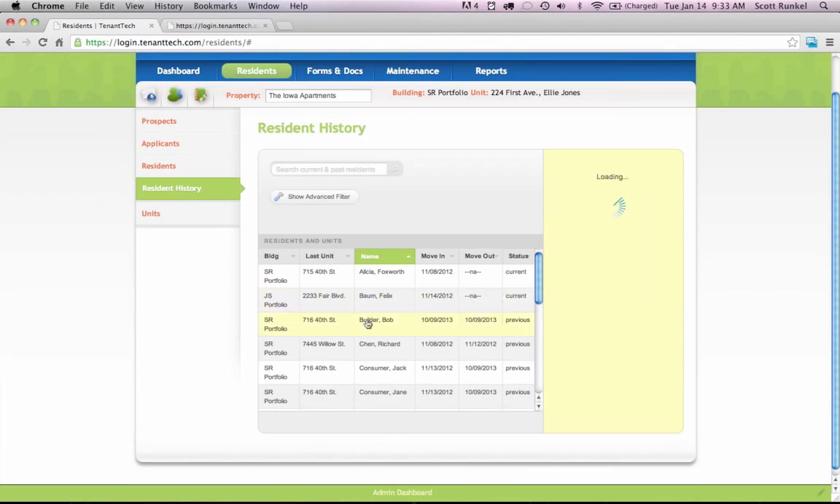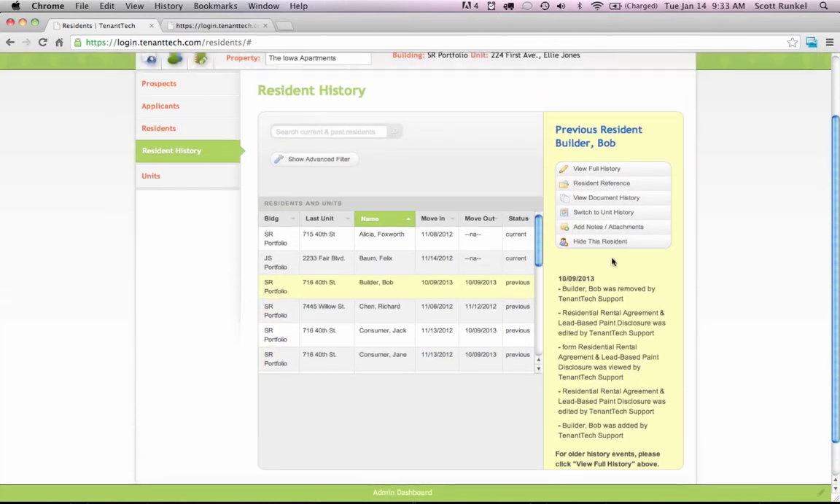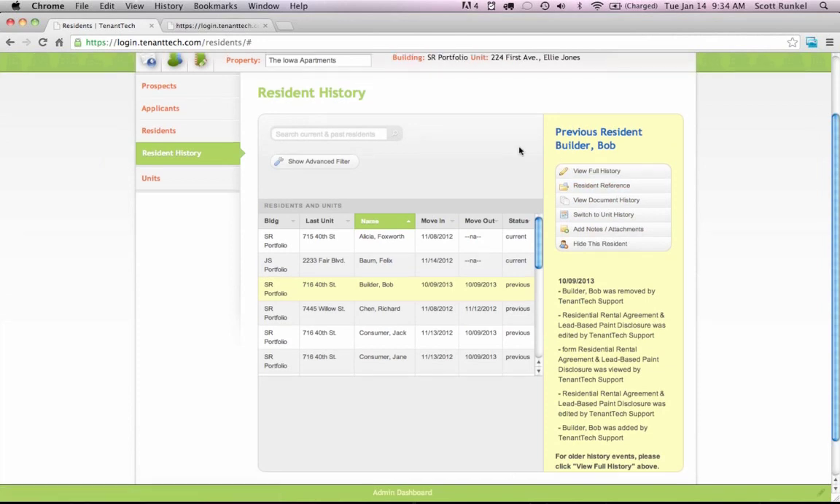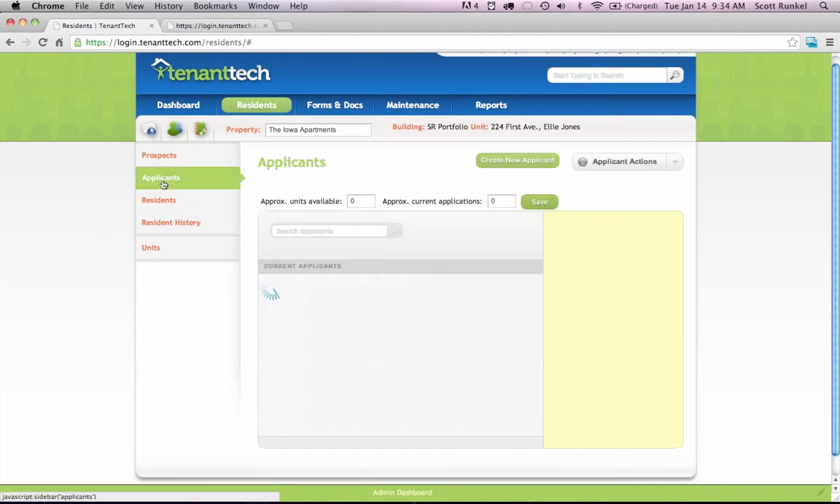We can go to our resident history. So once someone moves out, they're going to be a previous resident, and they're going to show up in our resident history. When they do, we can go in and see all the different forms and documents that were created for them. We can add notes and attachments for them, even though they've moved out. We can view their document history. So all those documents that were created and stored and they're visible in the document history are still available even after a resident has moved out. We can also do a resident reference if that's something you want to do, where we're going to add notes and information about whether that person paid on time, did they have notices and things like that, just for your future reference. So that is the resident section.